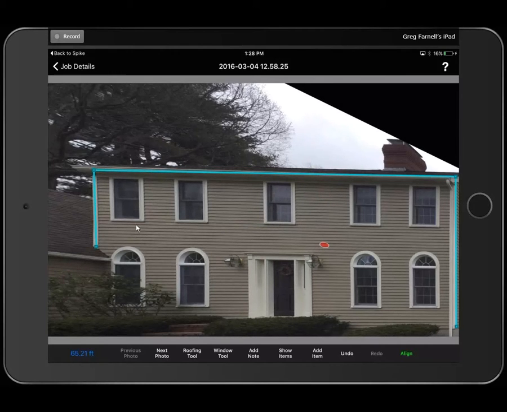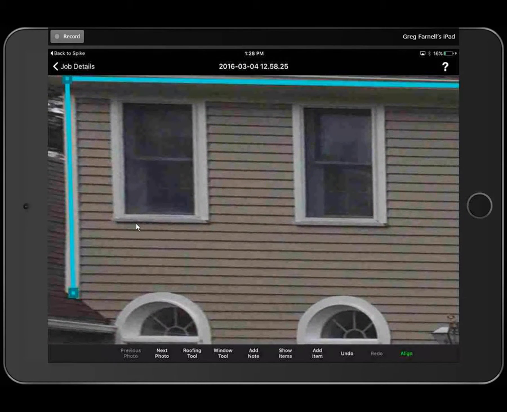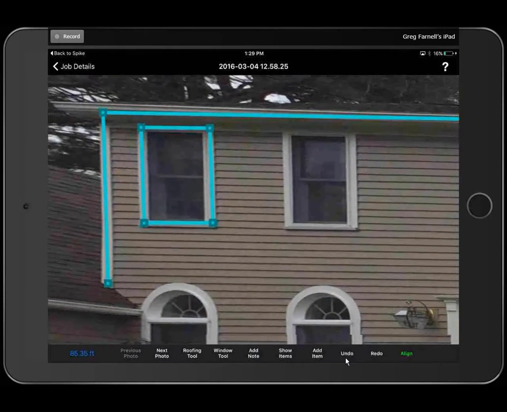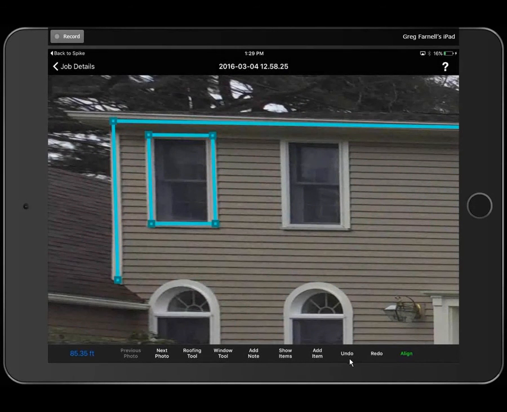Do window trim. Zoom into the window and touch the four corners. If you have a line that you don't want, simply hit the Undo button. This also applies when you're doing the alignment rectangle, and if the photo comes out skewed, simply hit the Undo button and it'll take off whatever you've created in error.